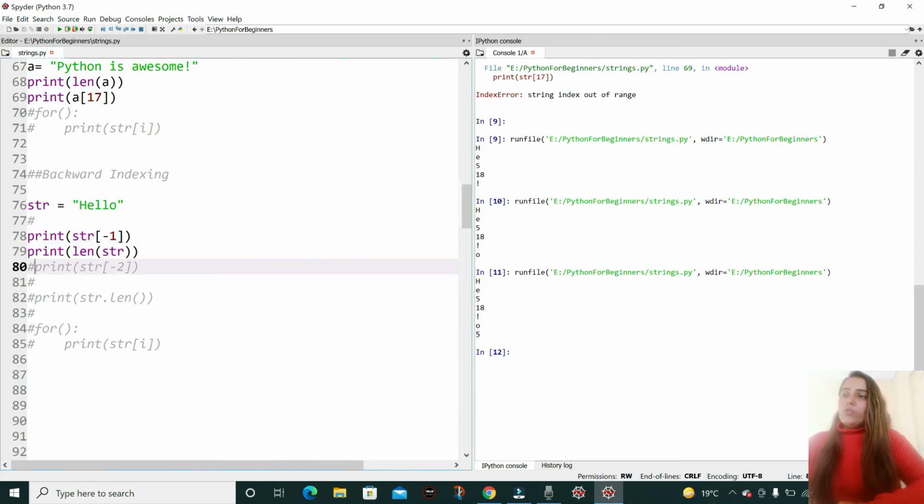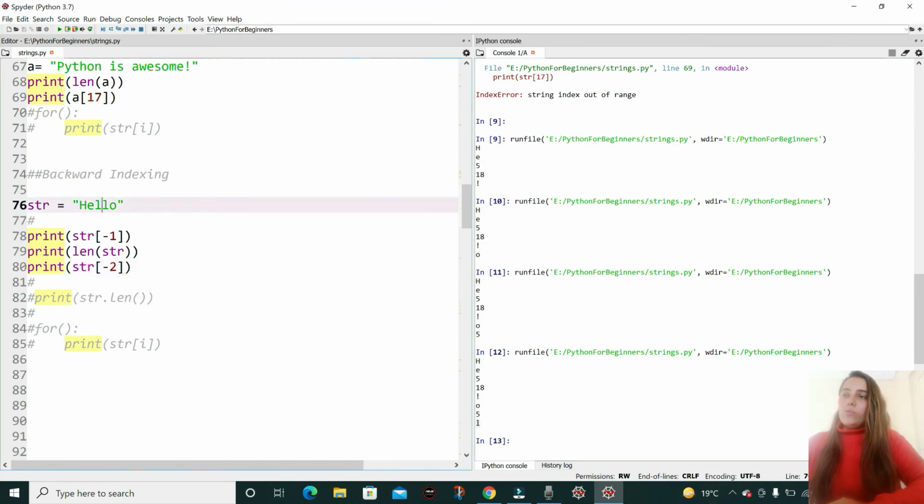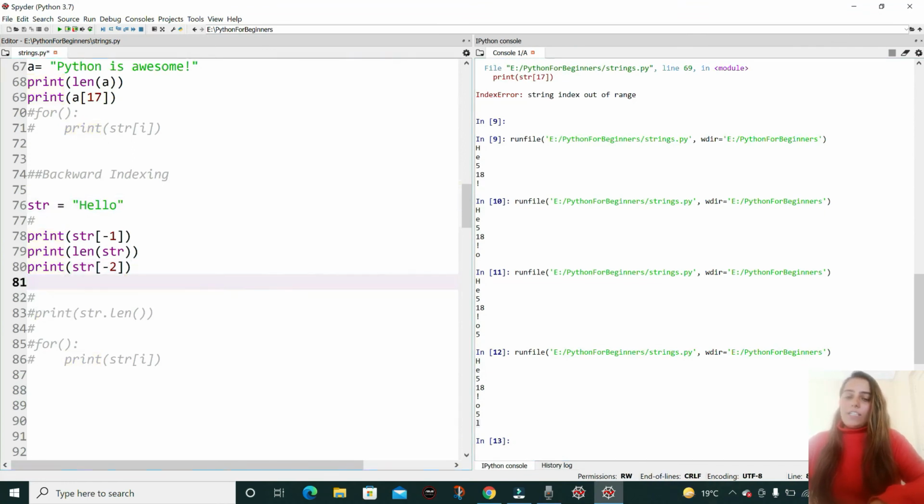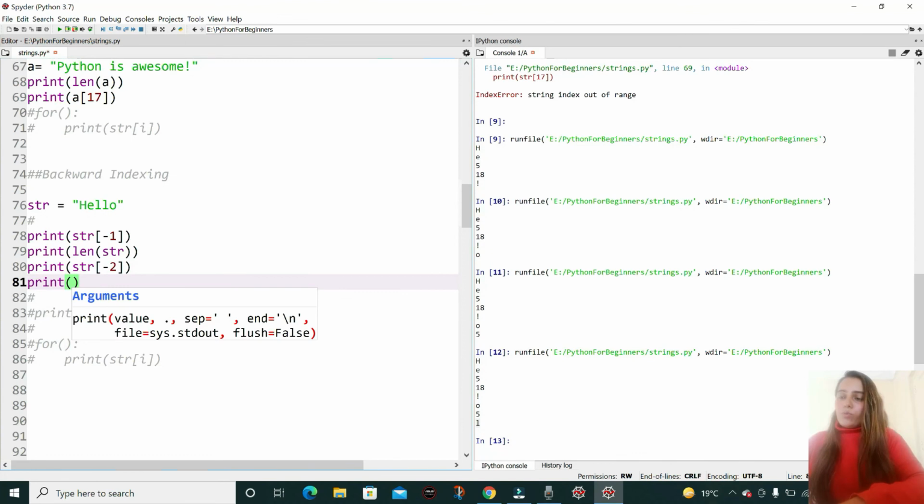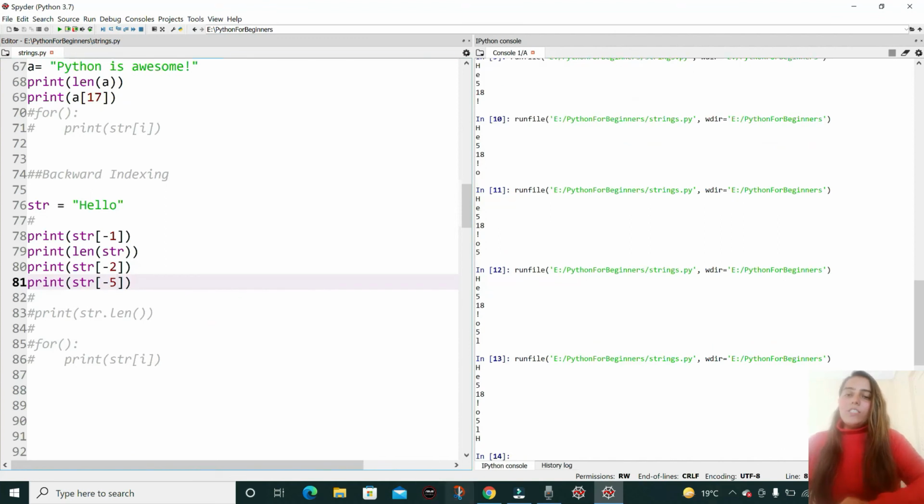I can show you how the counting is working. Yes, indeed we are getting L as -2. And lastly, I'll show you what -5 is giving us. It's giving us H again. You can use for statements to print every index of the given string. So this is how you access strings in Python.